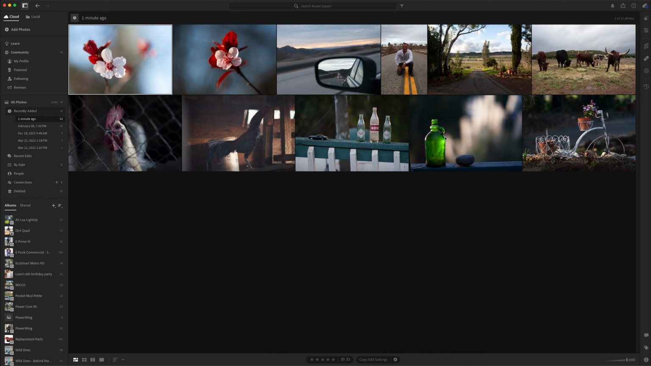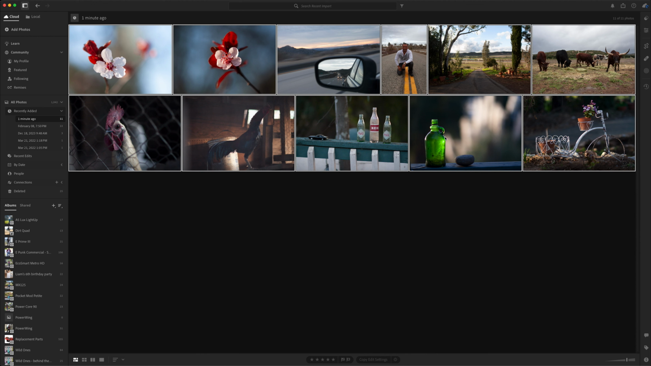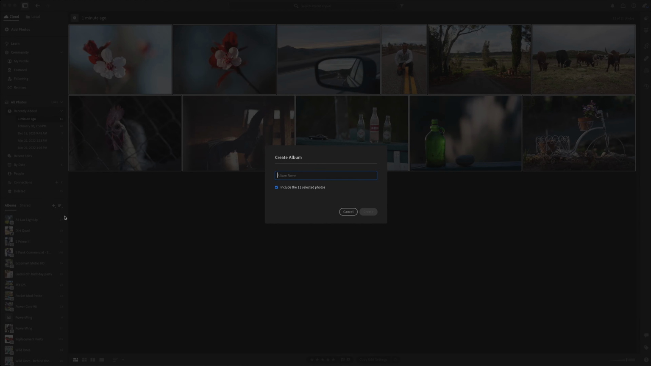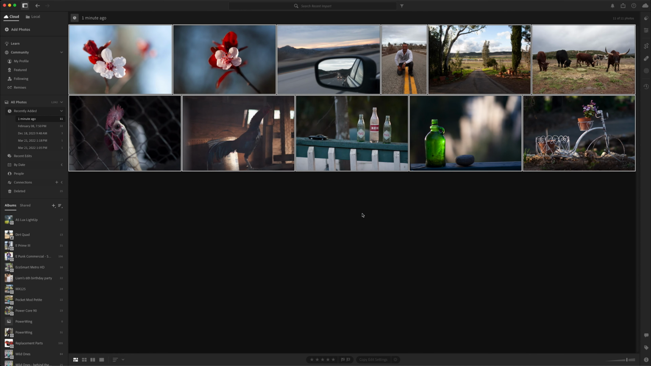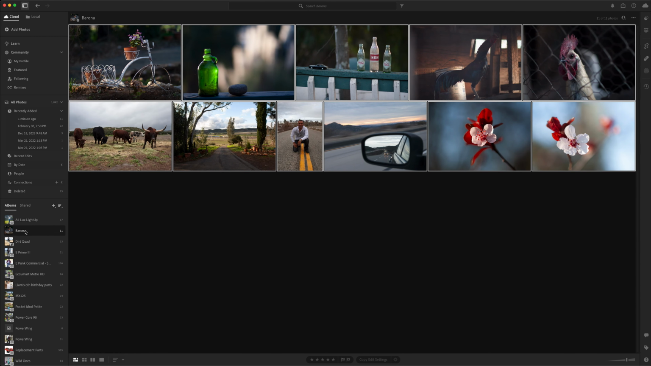At this point, we want to create an album that will house these photos that we just imported. Make sure you select all the photos by clicking on Command A. And over here in the Albums tab, click on the plus sign and Create Album. Give the album a name and make sure that this checkbox is marked. Include the 11 selected photos and click on Create. Lightroom has just created an album for us, and here are their photos.